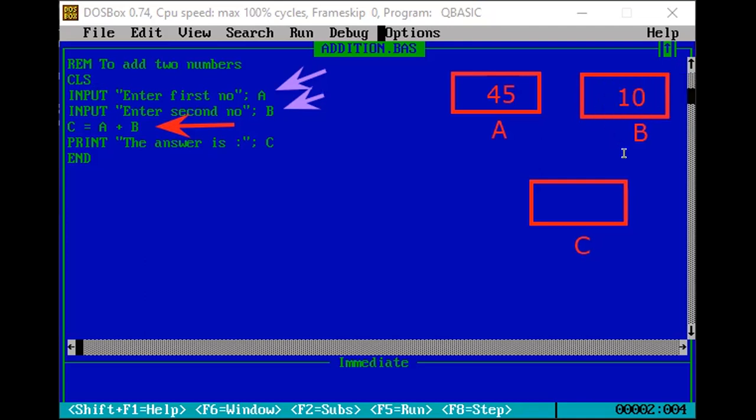So that will be stored in B. When calculation is done, A plus B, 45 plus 10 becomes 55. That 55 will get stored in C. So this is the C memory location where 55 will get stored, right? So see the last statement. This says print the answer is C.